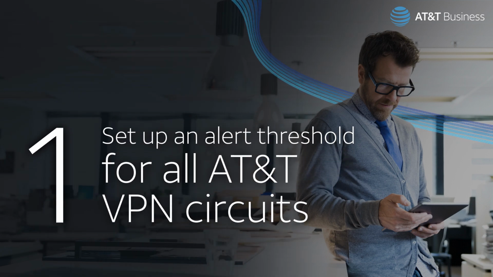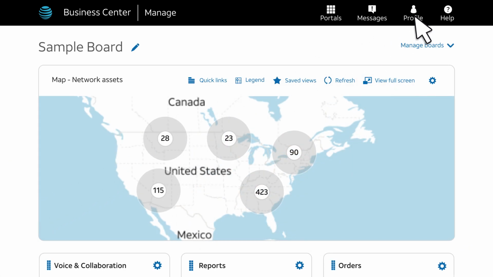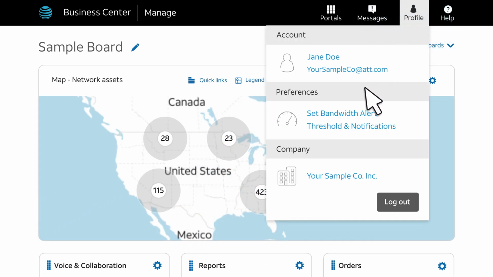Let's set up an alert threshold that applies to all our AT&T VPN circuits. Later, we'll show you how to do this for just one circuit. Log into Business Center as a company administrator. On the home page, click Profile. Then click Set Bandwidth Alert Threshold and Notifications. Note that for this menu option to appear, you must be a company administrator and AT&T VPN service must be provisioned in your company profile. If you don't see this menu option, use the Chat Live feature to get support.